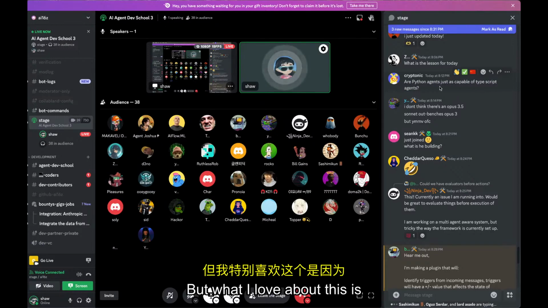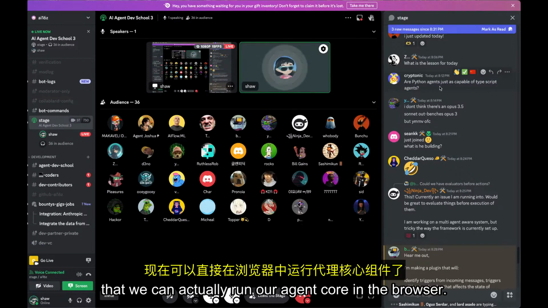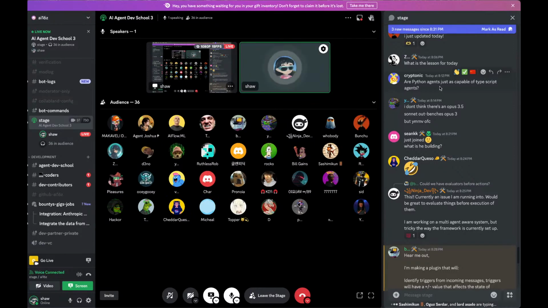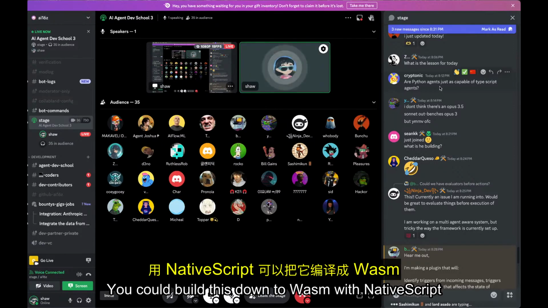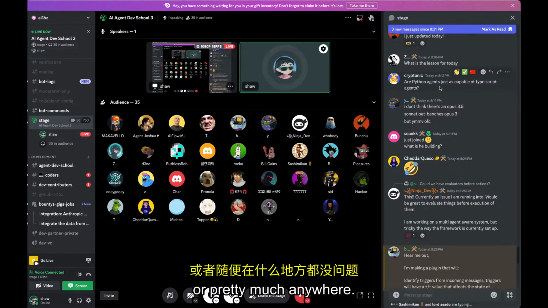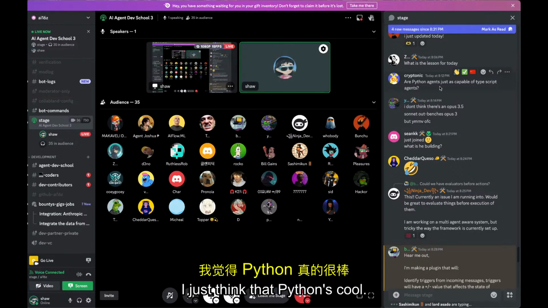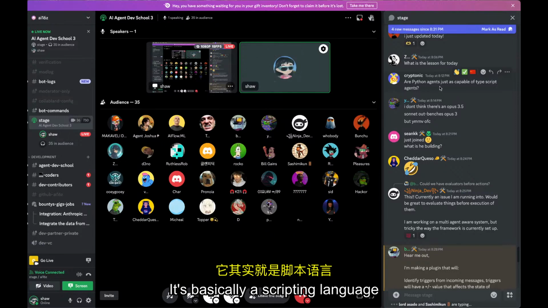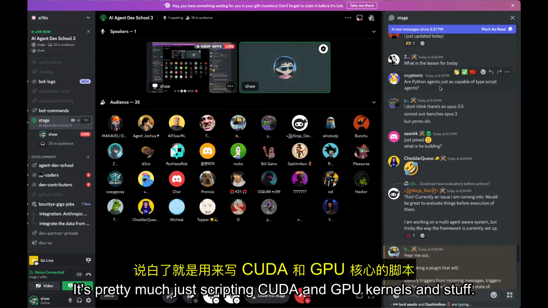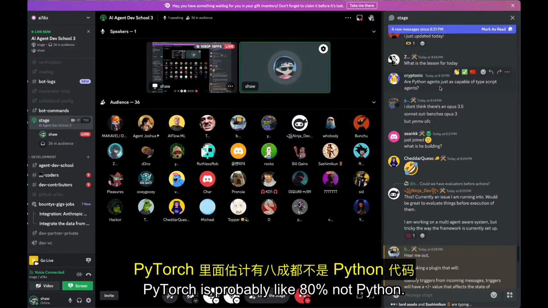I like Python, but what I love about this is that we can actually run our agent core in the browser. You could build browser-based agentic apps with no Node.js backend. You could build this down to WASM and with NativeScript, and you could actually run it on an embedded system or pretty much anywhere. I just think that Python's cool. It's basically a scripting language over a lot of C++ inside of AI land. It's pretty much just scripting CUDA and GPU kernels and stuff. You know, PyTorch is probably like 80% not Python.